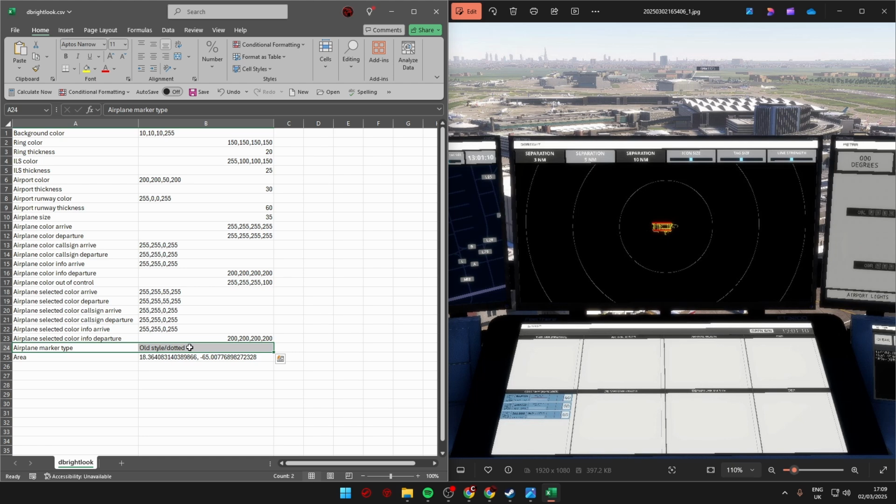Airplane marker type, I'd recommend not changing that. The area, I'd recommend leaving that as well, because it could change the zooming or the positioning of the map, and that could just be quite annoying. So leave that as it is.